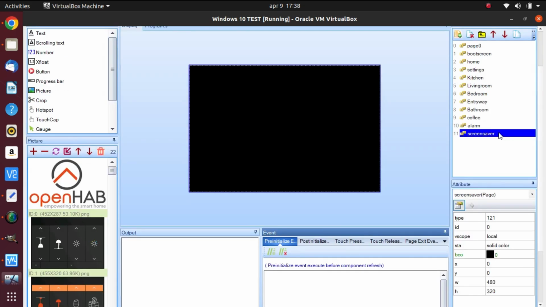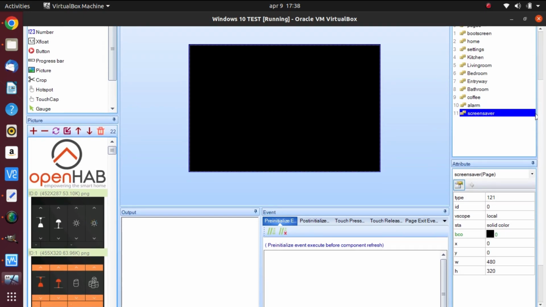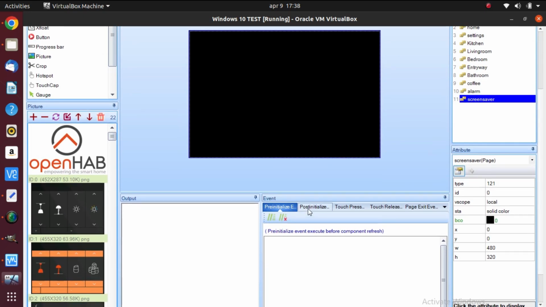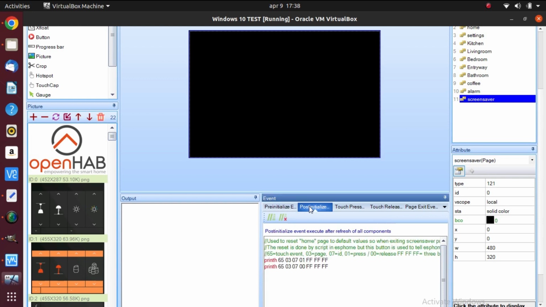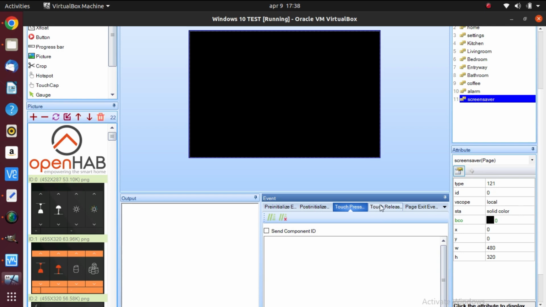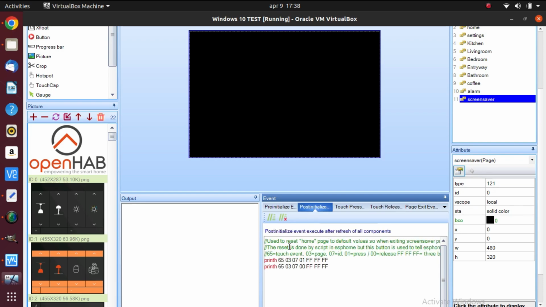Boom. Looking at the Screensaver page then, and the code that's in there. Look at the pre-initialize, nothing. Post-initialize, what's this? Looks advanced. We'll talk about that soon. Touch press, touch release. It just says page 2, okay. This is just some old code. I don't use that anymore. I've changed that. I think I've changed it to be here instead. But let's start with the touch release event.